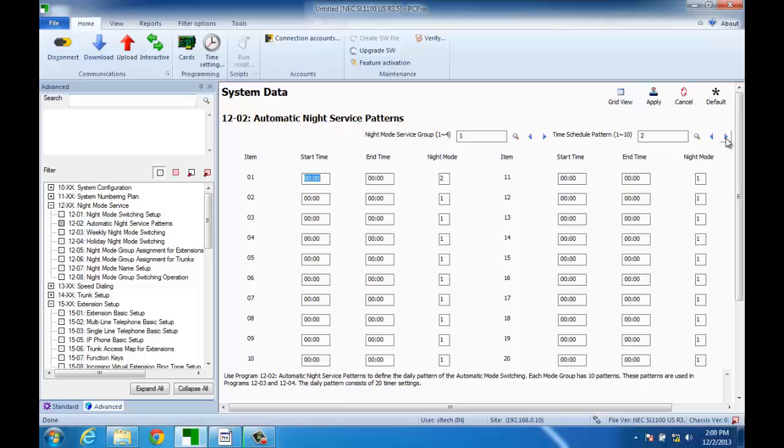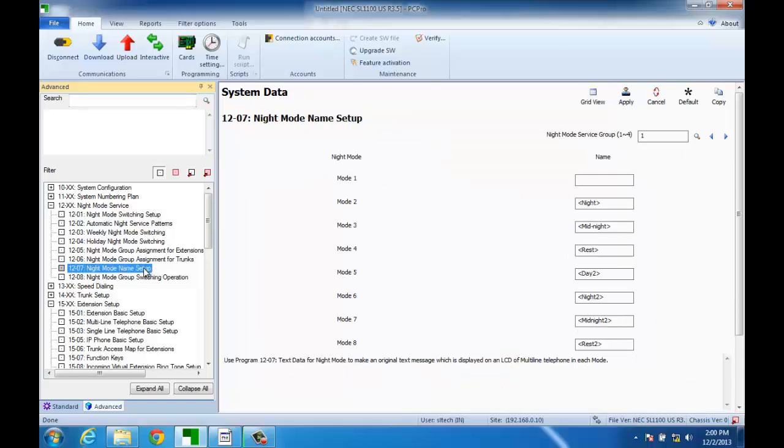The last place we will look is program 120701. Here you can verify or change the names assigned to the system modes. You'll notice by default mode 1, which is our current day mode, has no name assigned, and mode 2 has night with brackets around it. Maybe we want to change it to night with capital letters. Just make your change and click on apply.